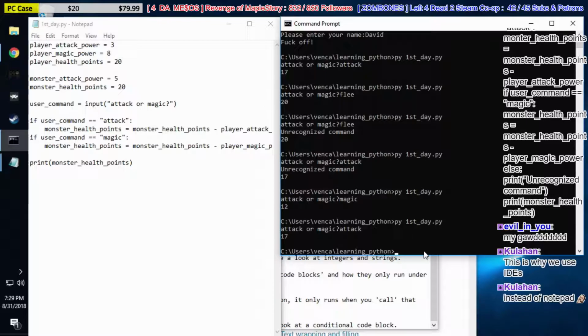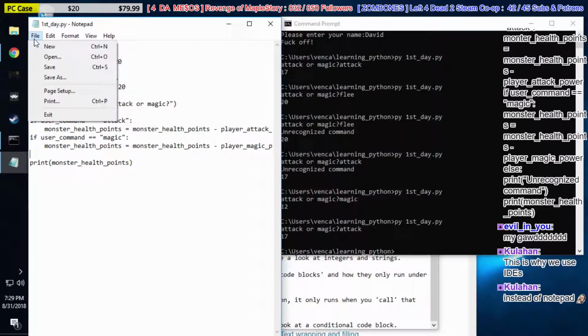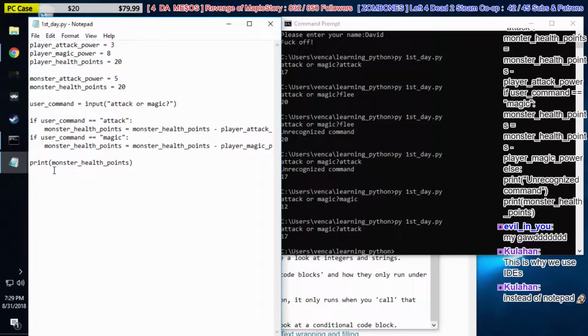Okay. Gotcha. So now we're going to re-add our line of code at the bottom there. After if user command equals magic, we're going to enter an else colon, new line, 1, 2, 3, 4 spaces. This code only runs if this other code is not true. We're going to say print off unrecognized command.